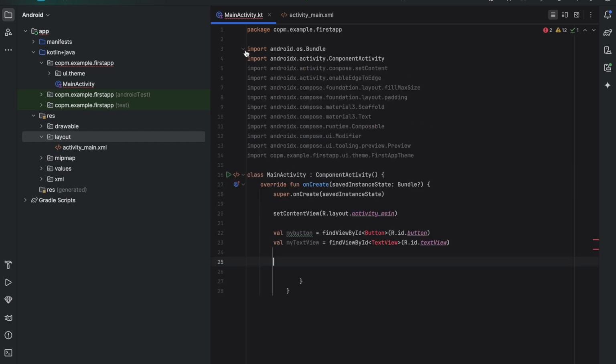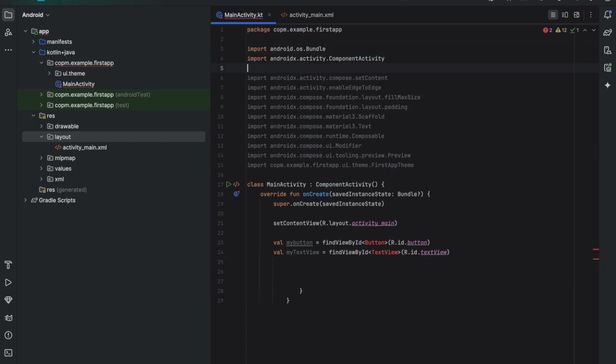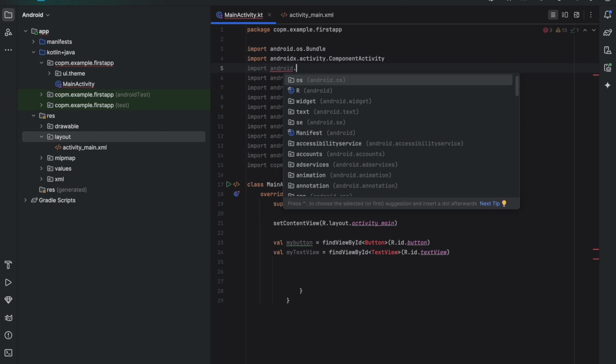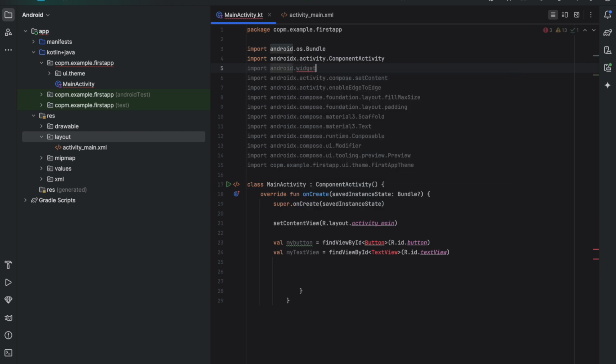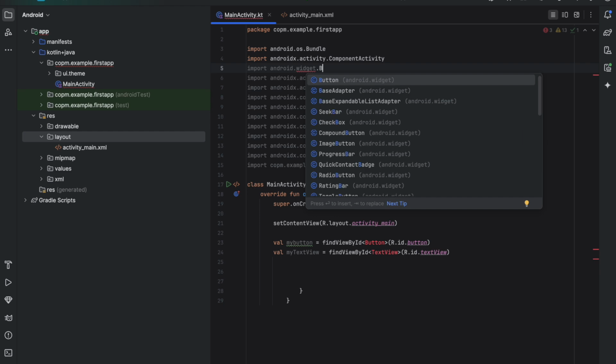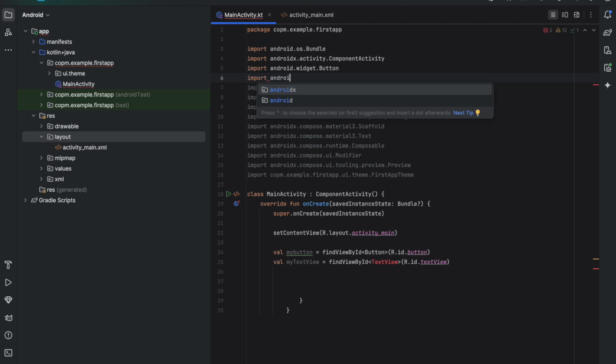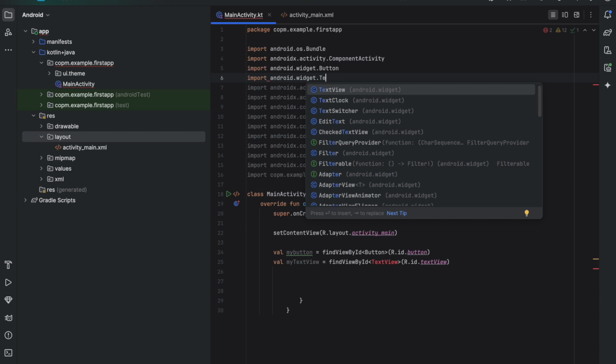So you can see in the import section, you need to import a few things. Import android.widget.Button, since we include Button here, so the red part is removed because it doesn't have any error now. And also we can do the same for the text view as for button, so we'll do it as TextView.